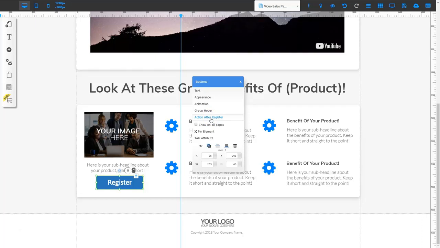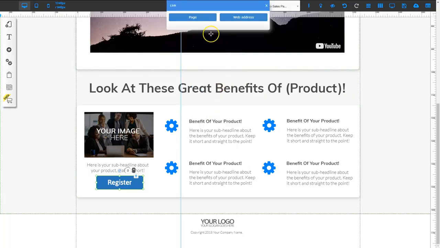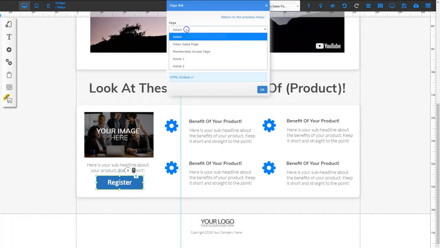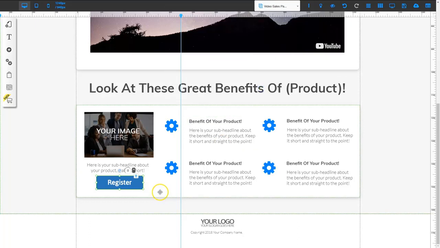I want them to go to the membership area page. So I'm going to click action after register. I'm going to click page, and I'm going to click the select and then membership access page. When I click that, I'm going to click OK. And what that means is after they register, they're going to get sent straight to the membership access page.